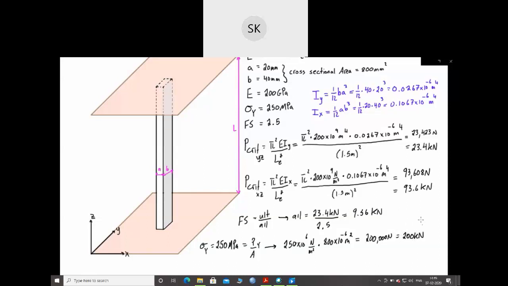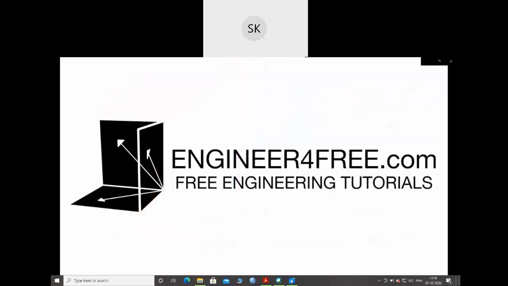Basically this material will yield when we apply 200 kilonewtons to this exact column. And that's way more than 23.4, where it's going to buckle. So it's safe to say that this column will buckle in the YZ direction or plane before it even buckles in the XZ plane and before it yields due to compression.